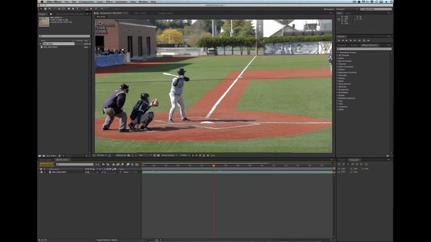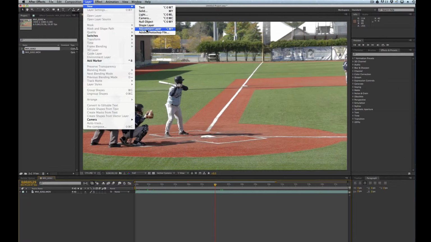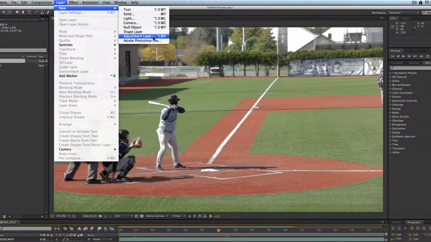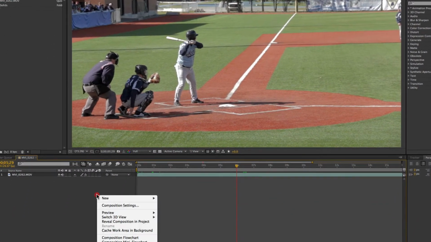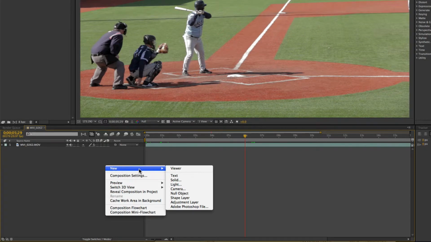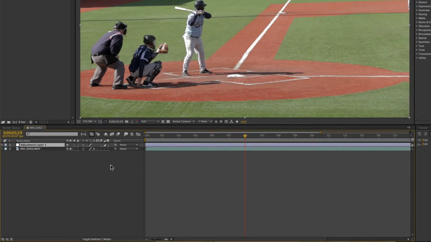You can get those by going up to Layer and New, and you can see that there's an adjustment layer button there. The keyboard shortcut is listed there, the Alt Option Command Y. Or you can come down here and right click in the timeline and open New and Adjustment Layer, and you can see that it drops in. My preferences are set so that it fills the composition timeline, and it also starts at the beginning of my composition, and those are things you can obviously set in preferences.